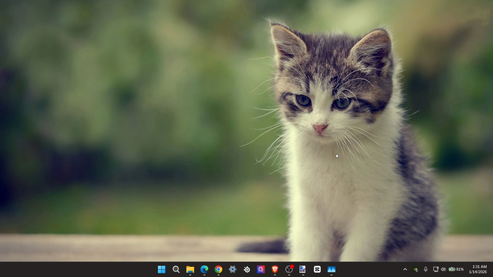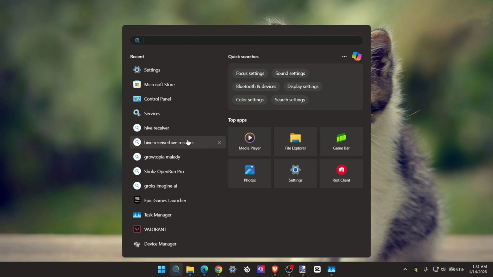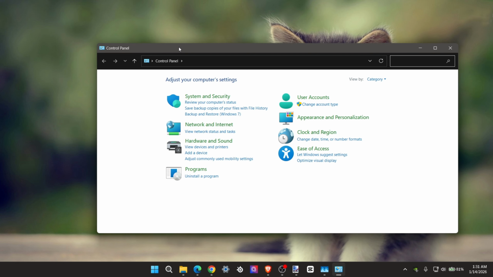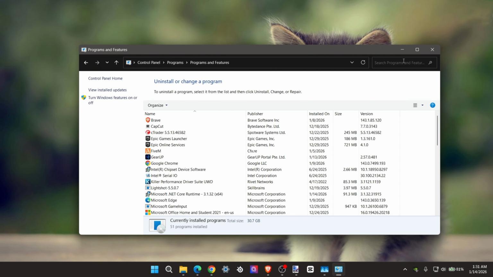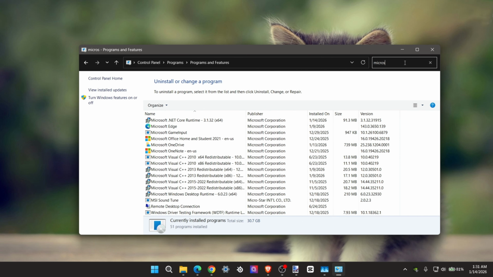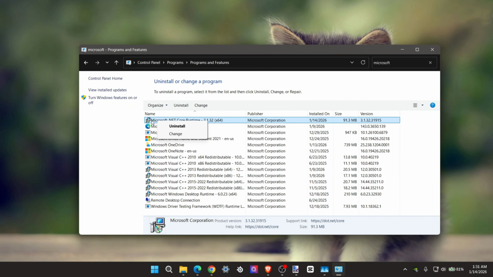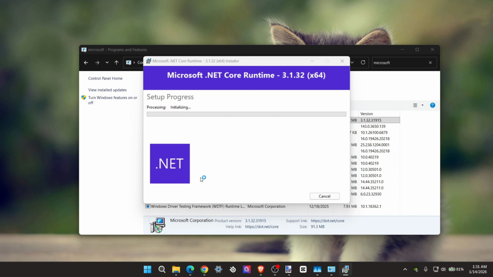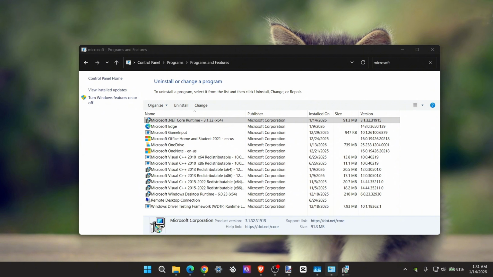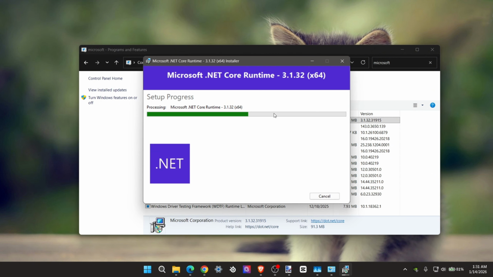But the first thing you can go ahead and try is to go here and search for your control panel. And once you're in control panel, press on programs, go to programs and features, and just search for Microsoft 365. In our case, we don't really have Microsoft 365, but just go ahead and find it. Right click on Microsoft 365, press on change, and press on repair. Then you're gonna have to press yes on the user account control. Once that's done, it's gonna do a bit of this. You're just gonna wait for that and try reopening or logging back into your Outlook.